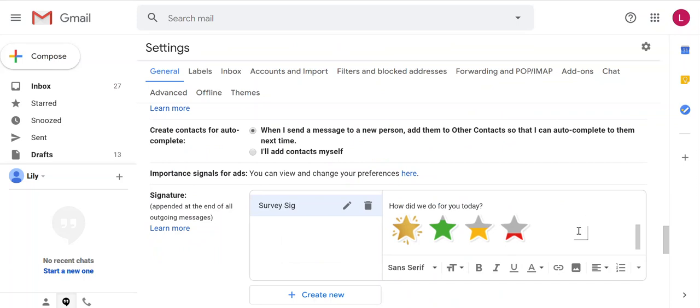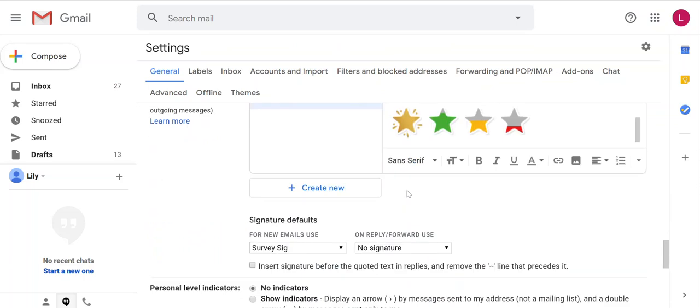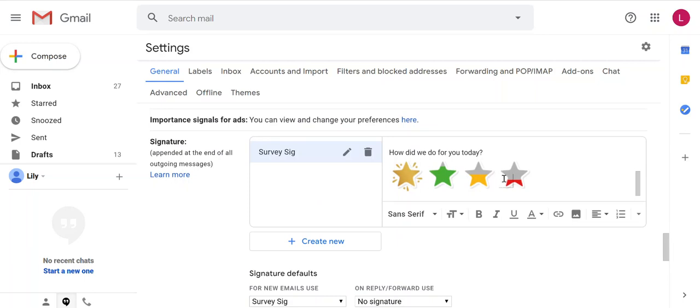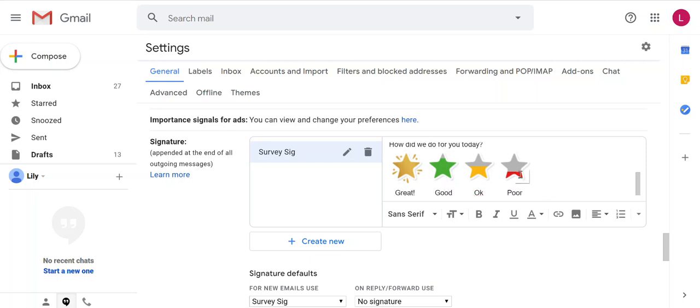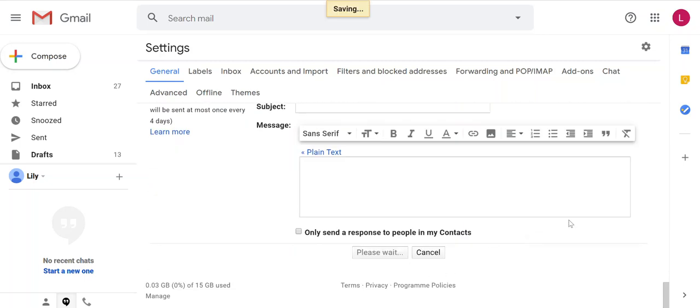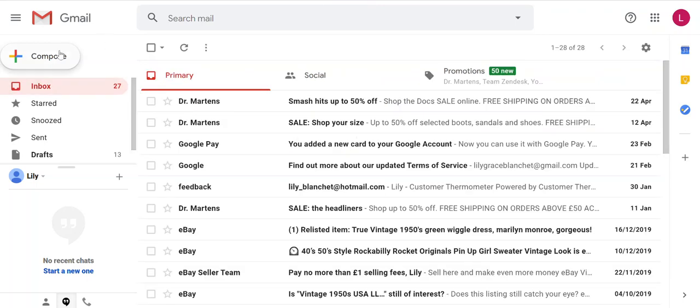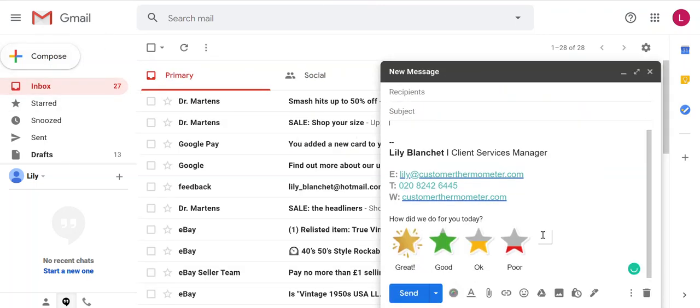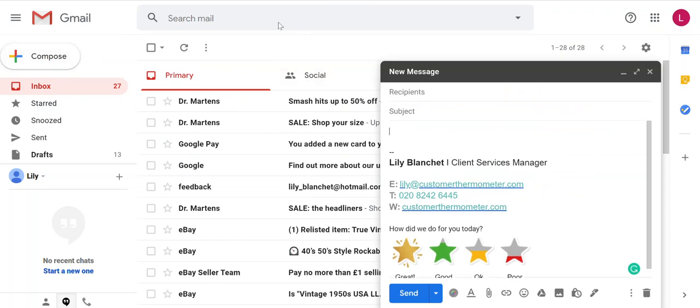Once you've added your links, you can choose whether you want to add any descriptions underneath, like great, good, okay, or bad, simply by going underneath and just typing great, for example, and then lining that up, and then further across, having good. So once you've done that, your survey is now in your signature. You can scroll down to the bottom and hit Save Changes. You'll now see when we go to compose an email, our survey signature is included at the bottom.